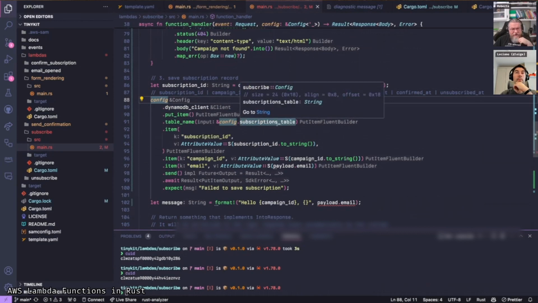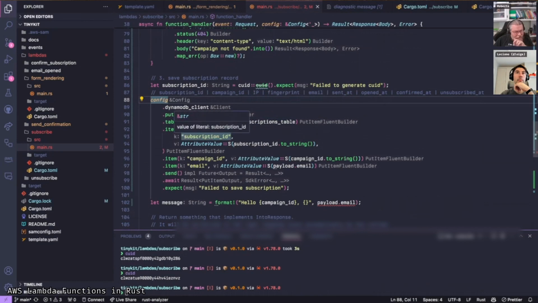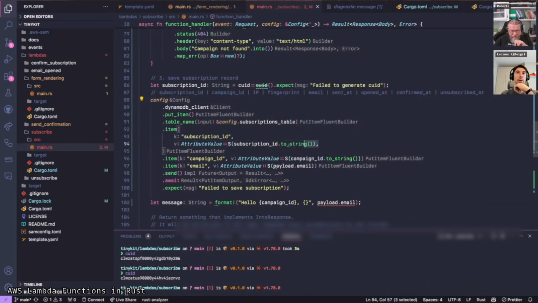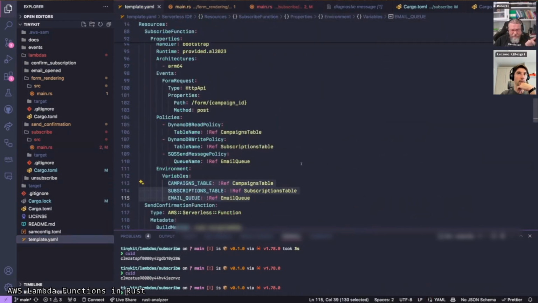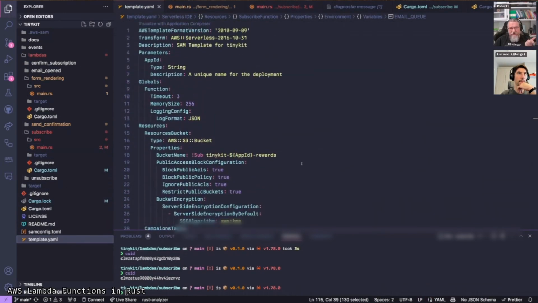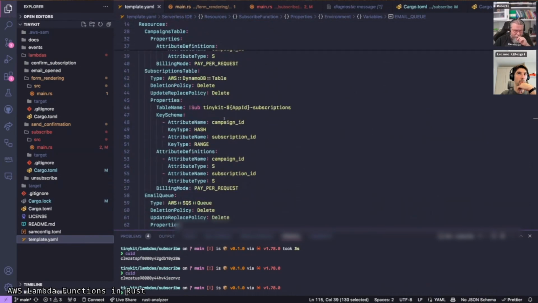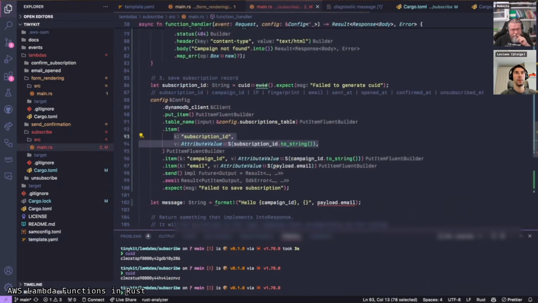The item has key subscription ID and is a string of subscription ID to string because what is it? I think otherwise this is wrong already, because we have the campaign ID and subscription ID is the secondary sort key. So campaign table, there we go. We have campaign ID and subscription ID. So we need both. Okay, so let's fix this.